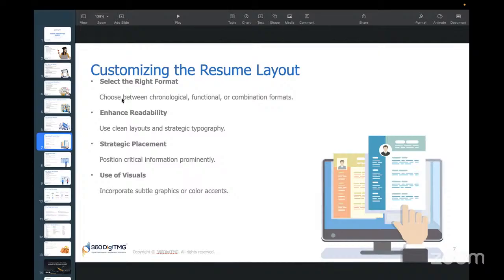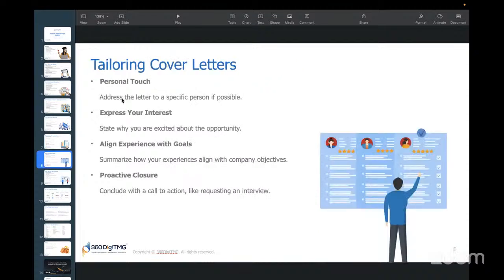Position the critical information prominently for strategic placement. Incorporate subtle graphics and color accents. Don't use flashy colors which will poke the eyes of a reviewer. Use subtle graphics and colors so it will look nice and good. Then, for the personal touch, you can address the letter to a specific person.